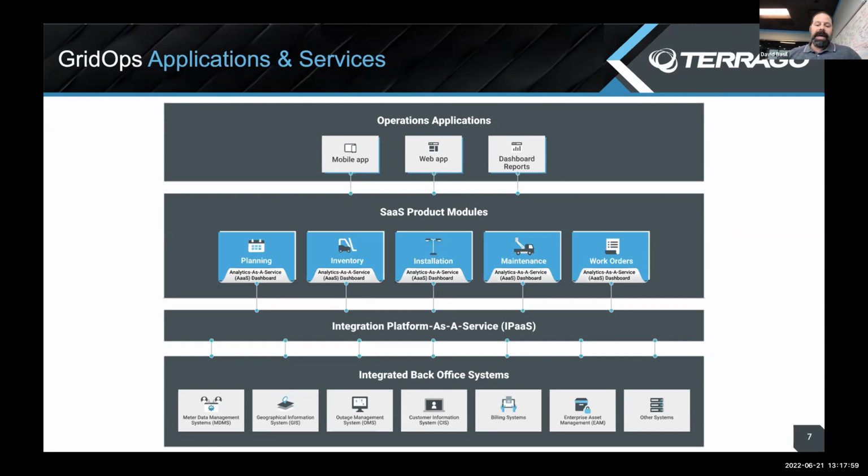Work orders can be automatically dispatched, assigned, manage crews, manage trucks. You can do everything to manage your crew process through the work orders as well. On the bottom there, I mentioned earlier what we call iPaaS, which is Integration Platform as a Service, which I'll talk about in more detail in a few slides.